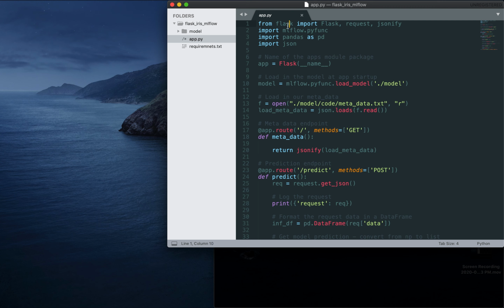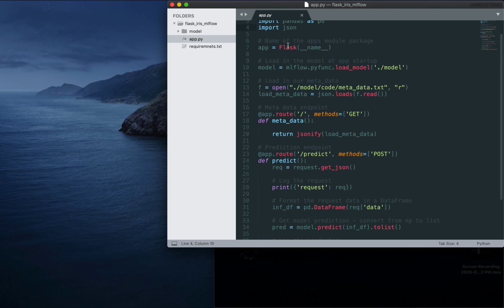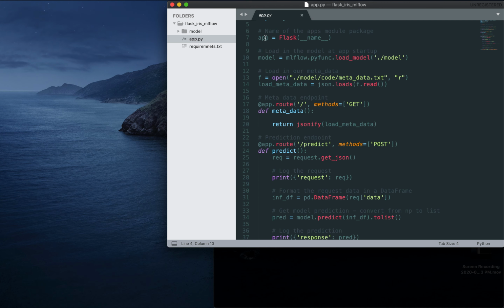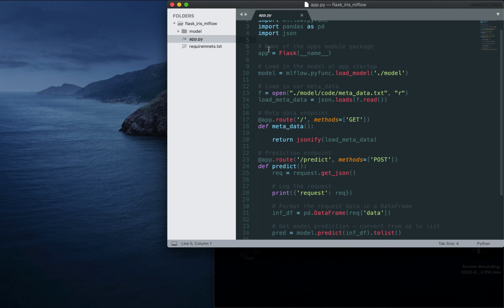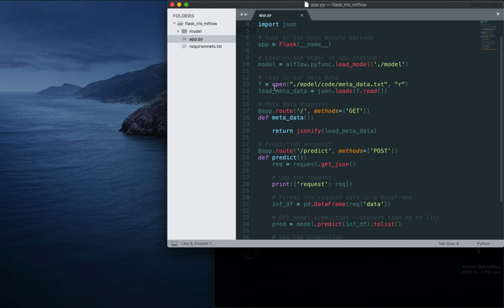So what do we have in here? We can see we're importing from Flask: Flask, request, and jsonify. We're also importing mlflow.pyfunc and pandas, because as we previously described, the input for our predict method should be a pandas DataFrame. It doesn't have to be with the way that we created the model, but like I said before, it's kind of best practice, and we'll import the JSON library.